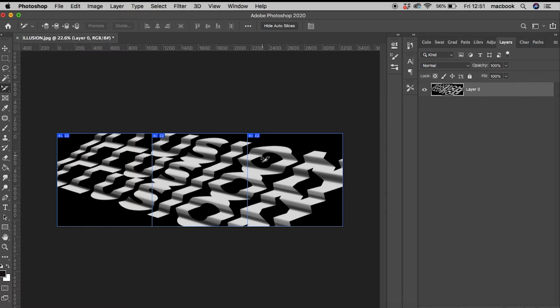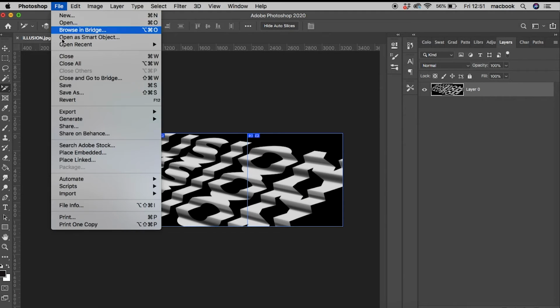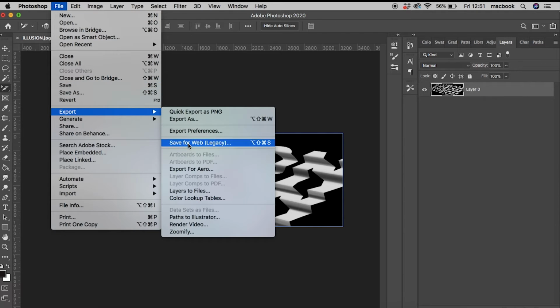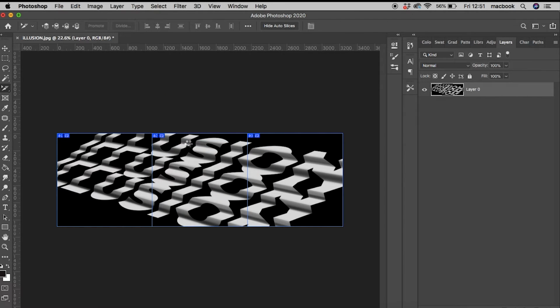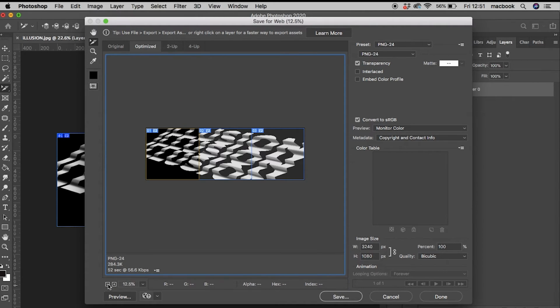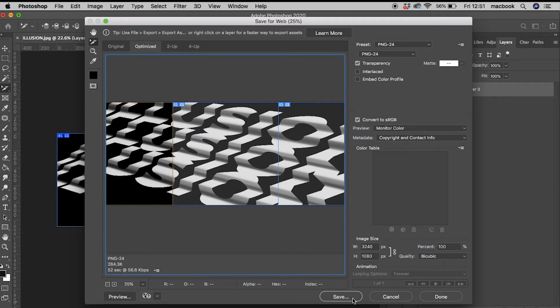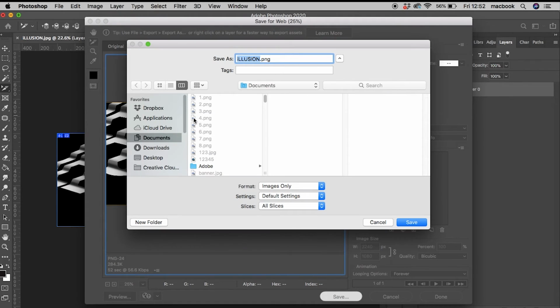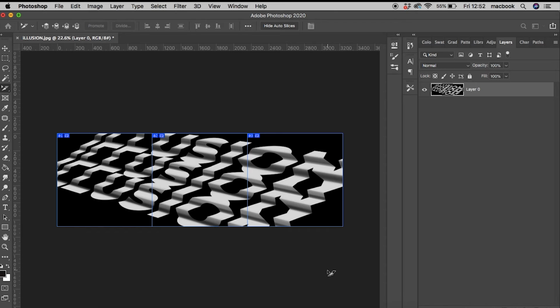Then once that's done, you're going to click on file, then come down to export, save for web. And then it should open up the export in a minute. There we go. Then you can zoom out and see what you've got. Perfect. Then you're just going to hit save. Save that where you want it to save, and what that will do is save as three images. So I'll save that in my documents for now. Just hit save. It's the same process if you're splitting into two; you can follow the exact same steps.